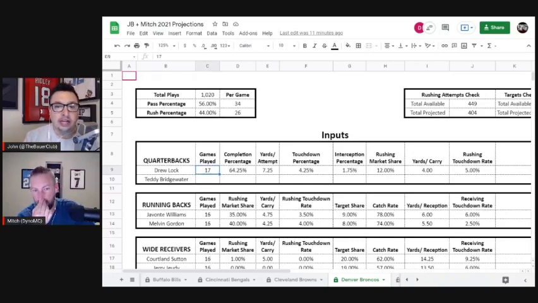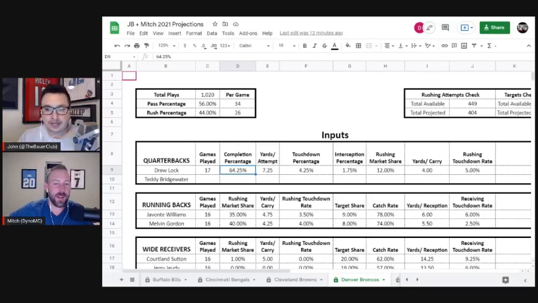So Drew Lock, everything kind of fell in place. 64.25%, 7.25 yards per attempt. So these are the inputs that we have. Was there anything that you saw here that you think is way off as is? No, maybe the interceptions are a little bit low, but he really hasn't been able to work with all of his weapons yet. We haven't been able to see this offense work as it should. So I actually think Drew Lock's probably okay where he is.